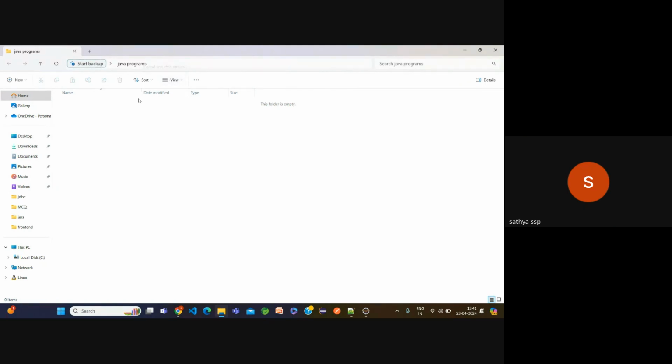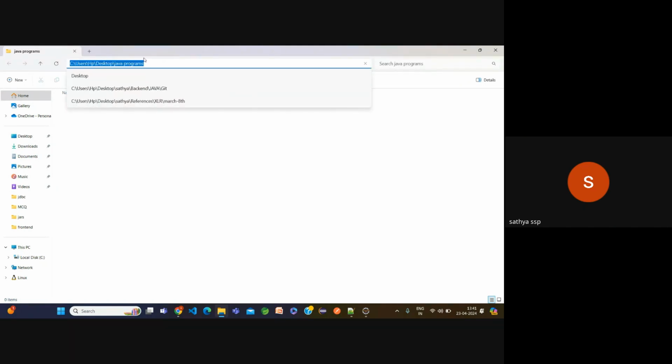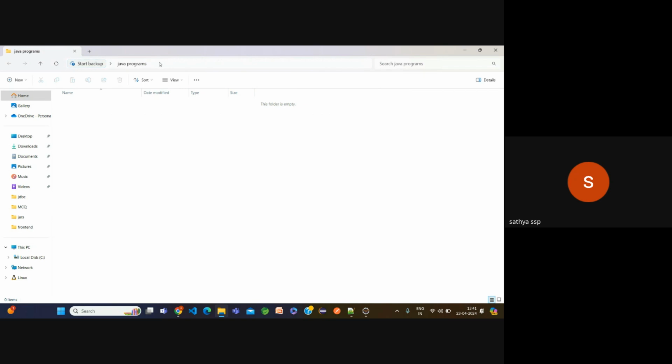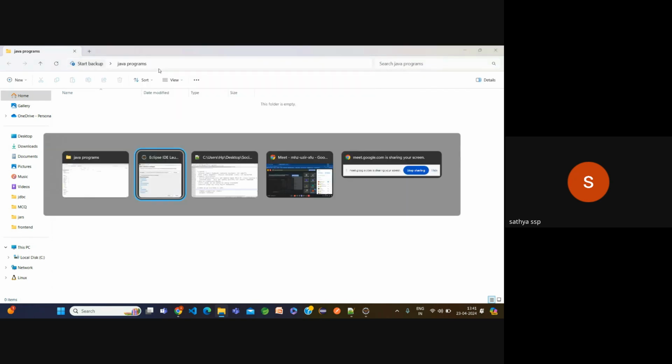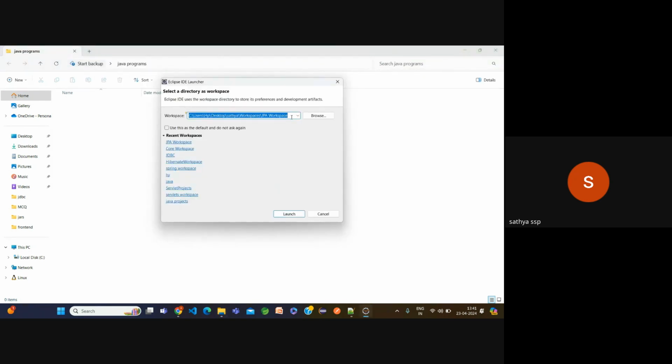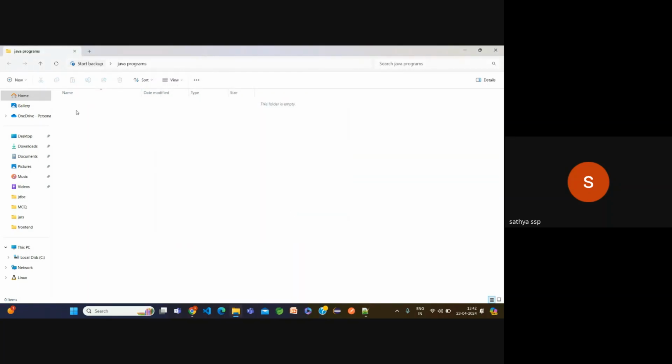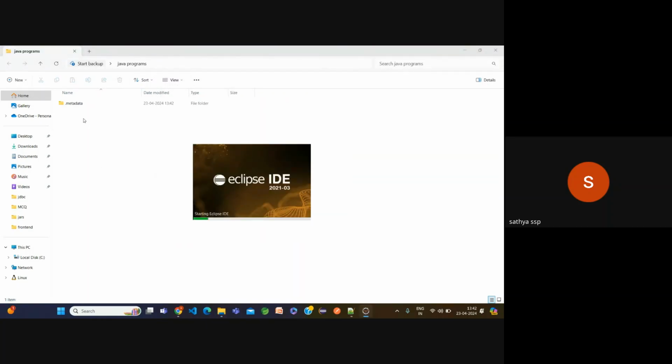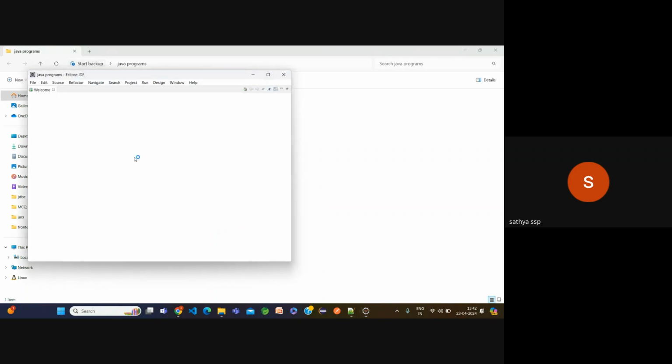Now copy this URL. Ctrl+C, sorry, Ctrl+C this URL. Now paste it in this workspace, Ctrl+V. Now here, C folder, users, HP, desktop, and Java programs. Now launch it. Now here we can see the metadata. Here you can display our projects and examples, everything. Now here, the new workspace I created. Like I said, whenever you download it, it will show like this.